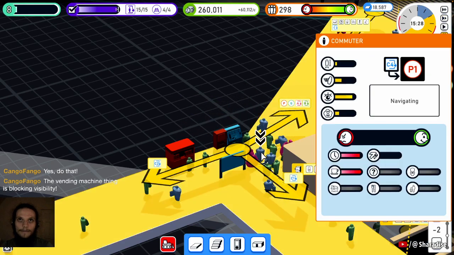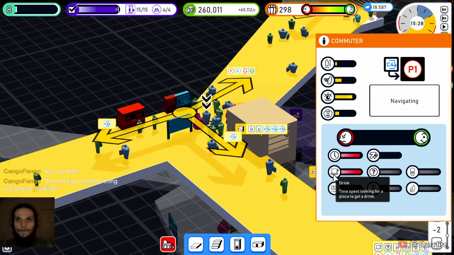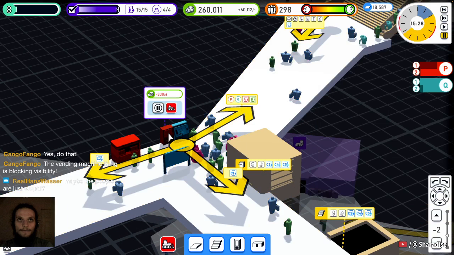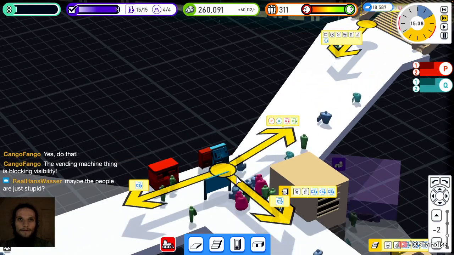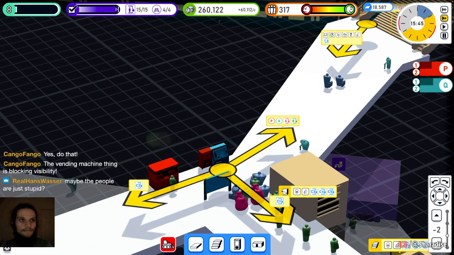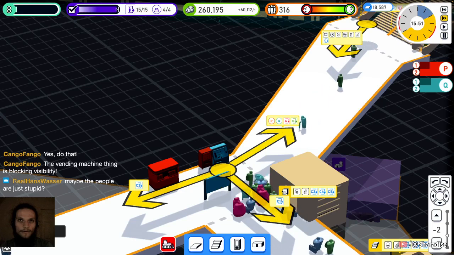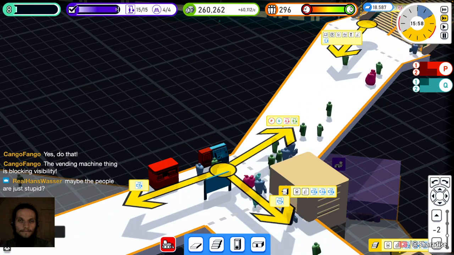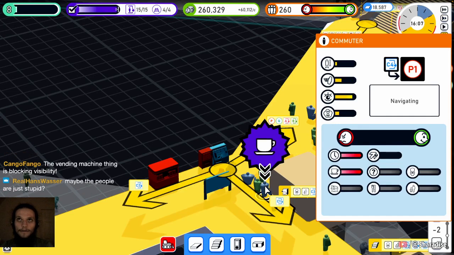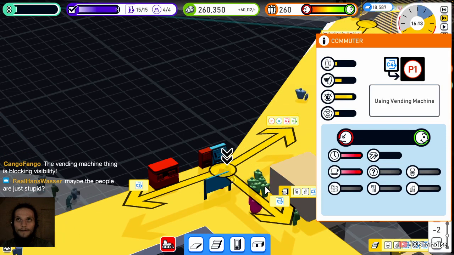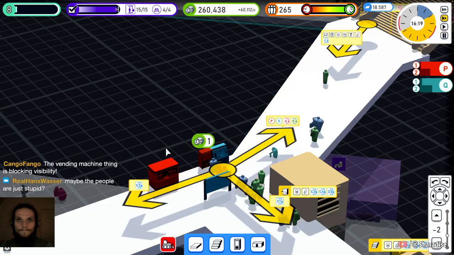What's up with you? You want a drink. There's literally a drinks machine right there. I guess maybe people don't look around the corner? Nope, that is all connected properly. But no, some people do buy drinks. Okay, you, commuter. You want a drink? There you go.